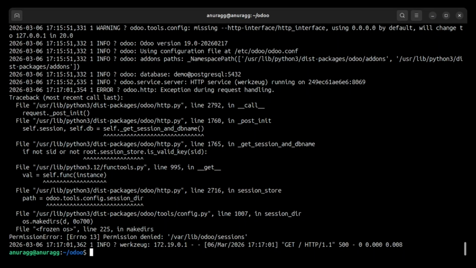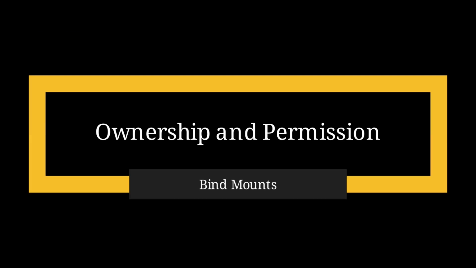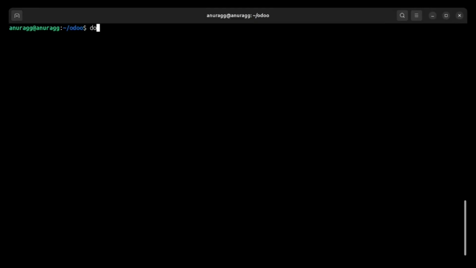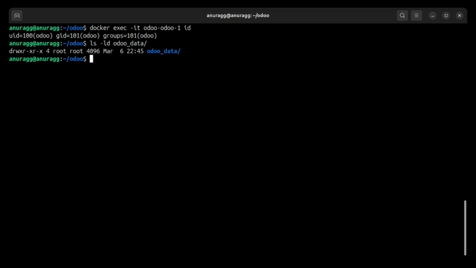To rectify this, first identify the user ID and group ID of the Odoo container using the command docker exec -it odoo id. Next, check the user ID and the group ID of the folder odoo_data using the command ls -ld. You will notice that this user and group ID is different from those of the Odoo container. To remove the permission error, I will change the ownership of the folder using the command sudo chown -R 100:101 odoo_data. Here, 100 and 101 correspond to the user ID and group ID of the Odoo container.